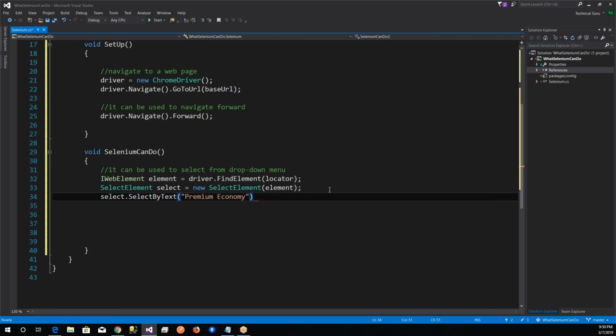Obviously, when you are automating, we have to tidy it up. We are not going to type it like this directly, because this premium economy might be coming from SpecFlow, for example. So we have to put it in a parameter way. So this function must take in a parameter which we are going to input into this method. Okay. Sometimes you might not be able to select by text. You might have to select by value. If select by text is not working due to how it has been implemented by developers, you can always try dot select by value.